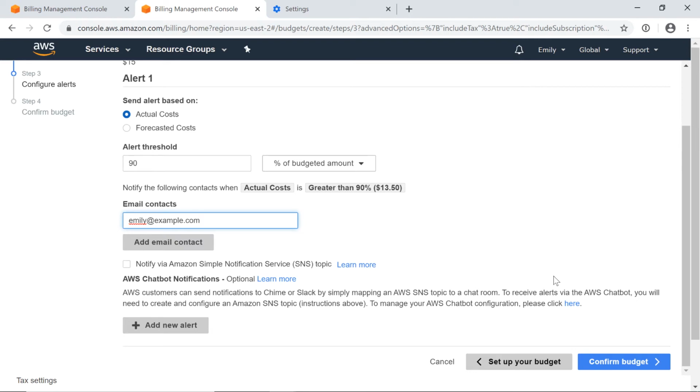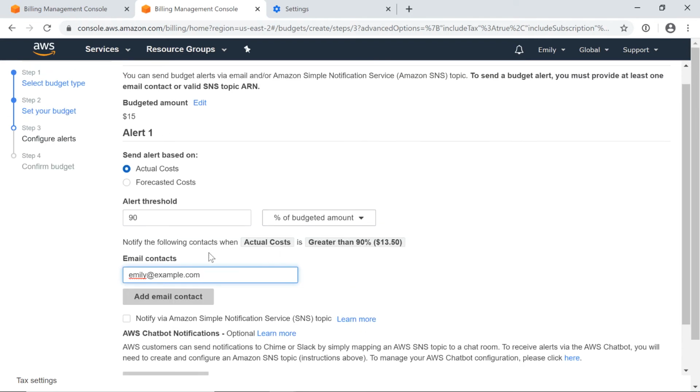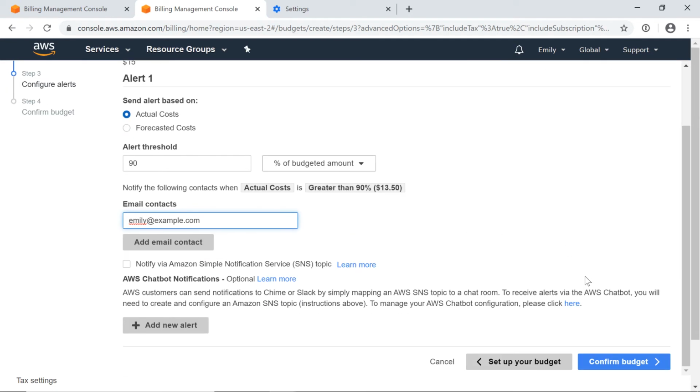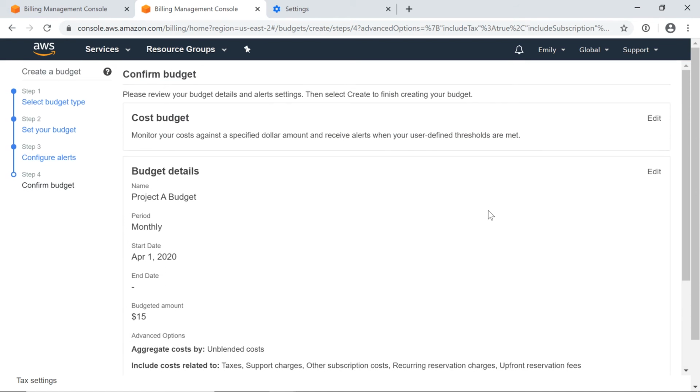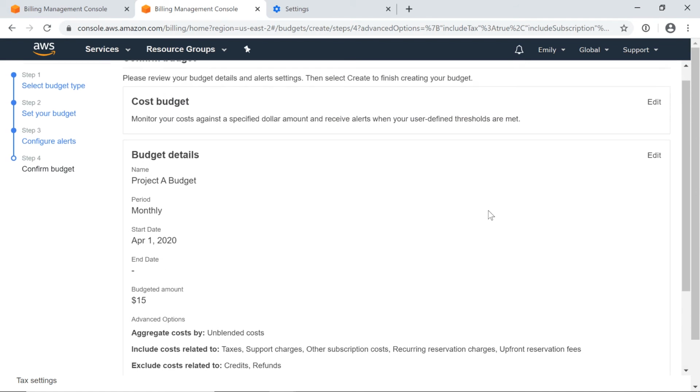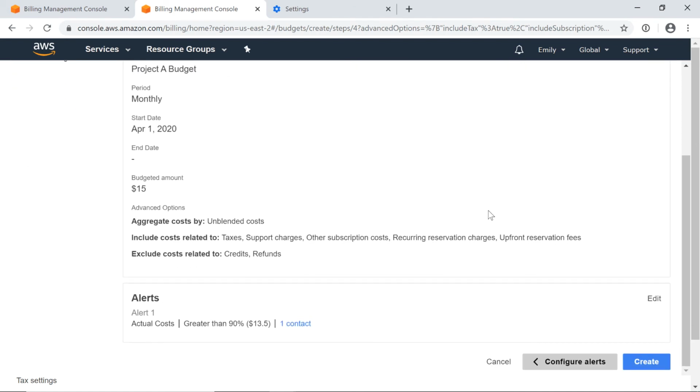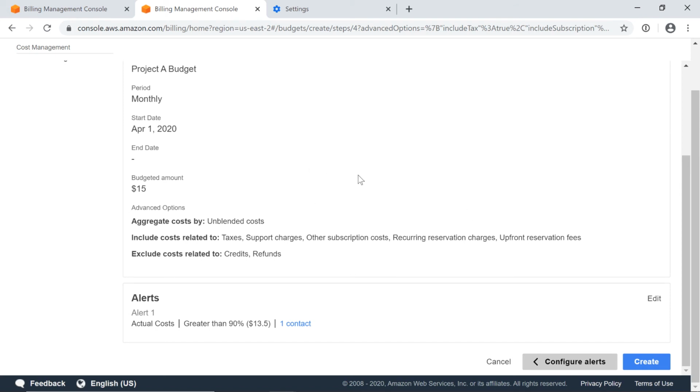There are other notification options including Amazon SNS topic and chatbot notifications. Click Confirm Budget to continue. You can also use AWS Budgets to set reservation utilization or coverage targets and receive alerts when your utilization drops below the threshold you define. Review your budget settings, and choose Create.